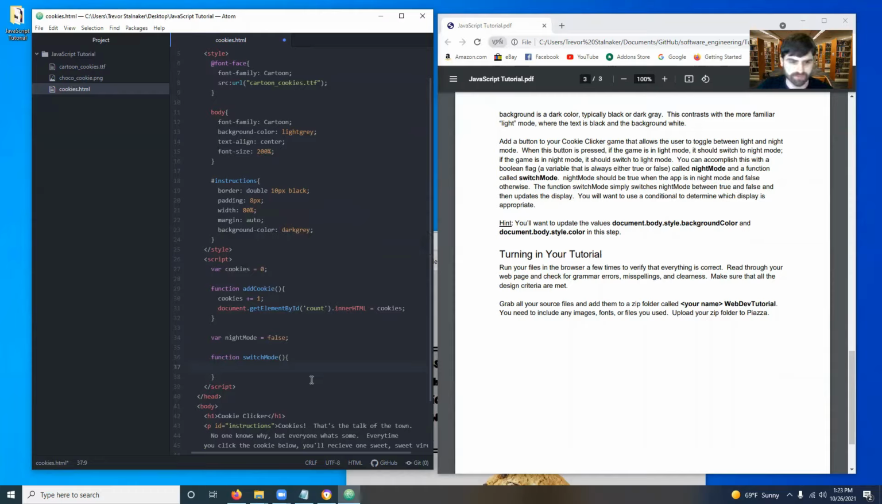So first, let's just switch it. Once this is called, night mode is going to equal the opposite of night mode. You could do this with an if. You could say if night mode equals true, then set it to false, or whatever. But why do all of that when you can write it in one line? So this just flips it.